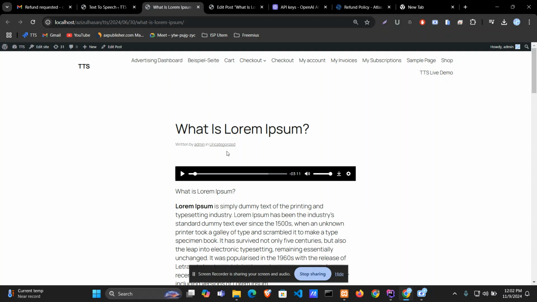I already generated the MP3 file for testing purposes. Let's see how it sounds. You can see that the MP3 file is from ChatGPT.